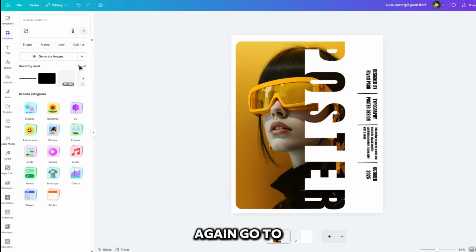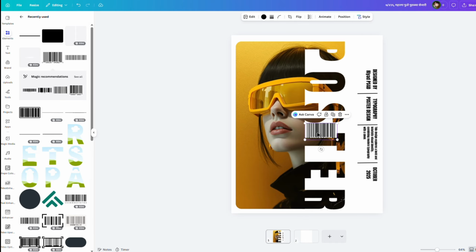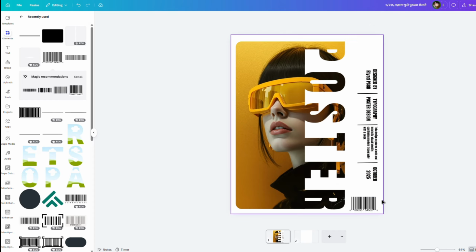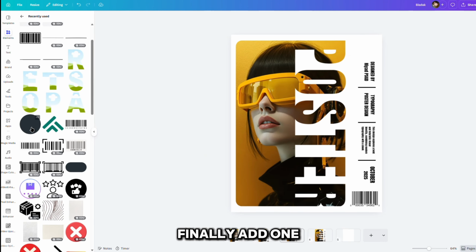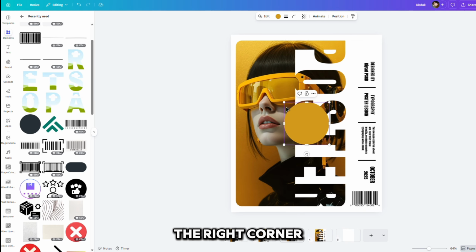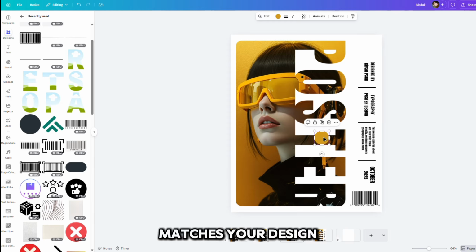Again, go to the Elements section and add a barcode. Finally, add one more element in the right corner to fill the empty space. You can choose any element that matches your design.